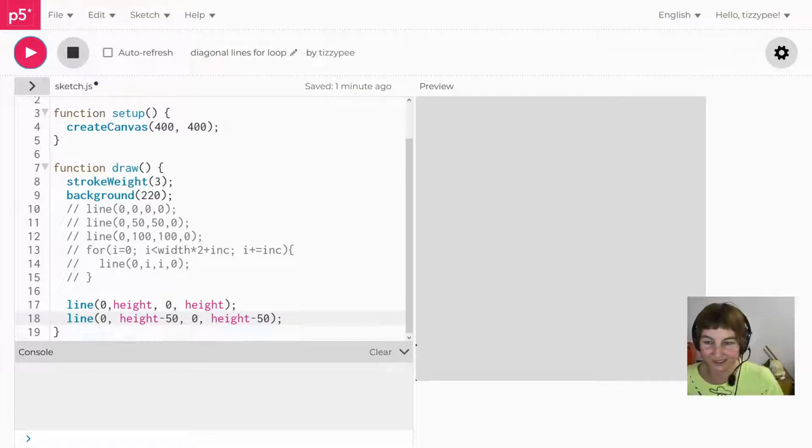No, I'm still wrong. Okay, yeah, so actually, sorry, my brain's not working properly right now. So we've got this line here, and this part's right, so it's at 0 and height minus 50. I actually want it down here, so the x position is at 50.